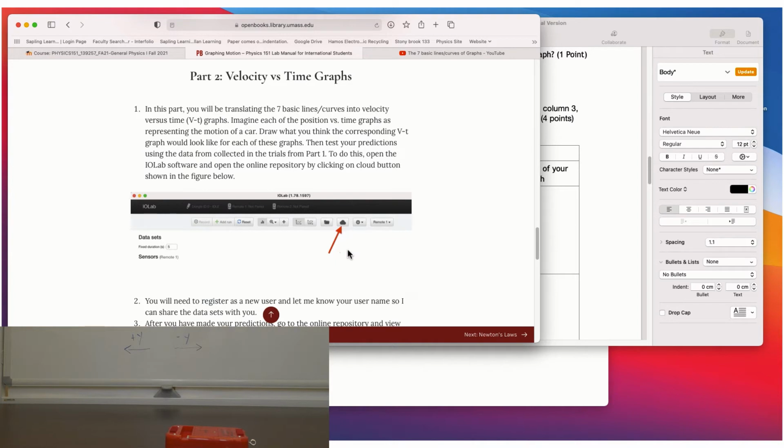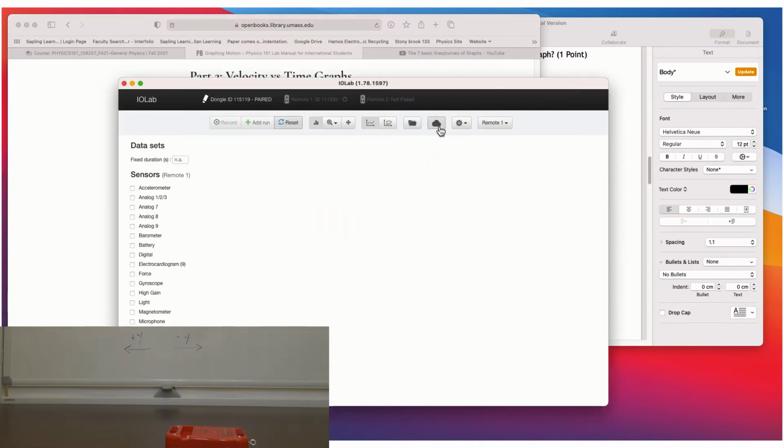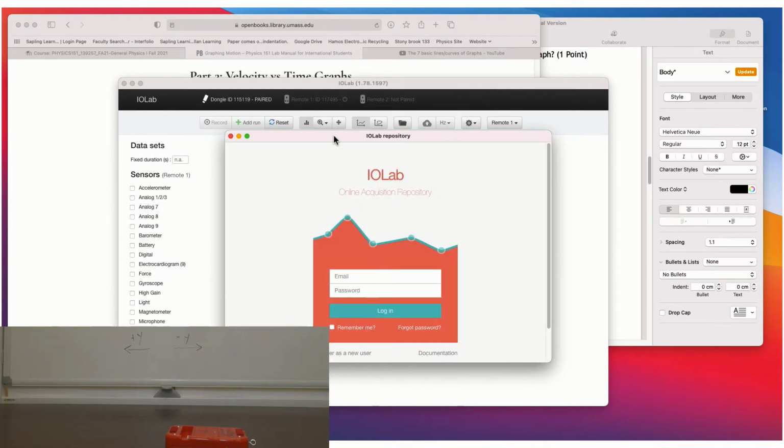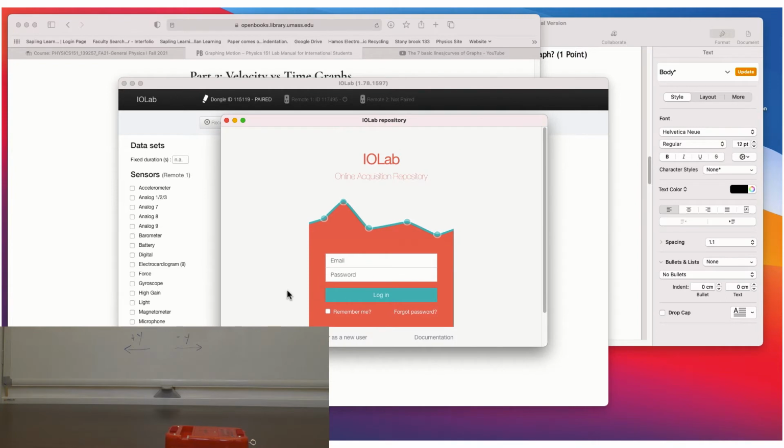So you're going to go to the online repository, and it's going to open up. I'll have to log off so you can see what you will see the first time. What you're going to need to do is go down here and register as a new user. I think it will send you an email confirmation. Once you get that, just send me your username or whatever, so that I can add you to the list.